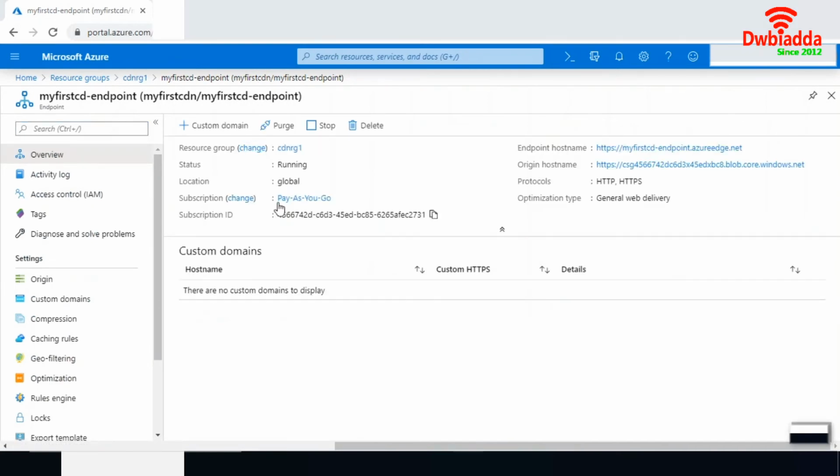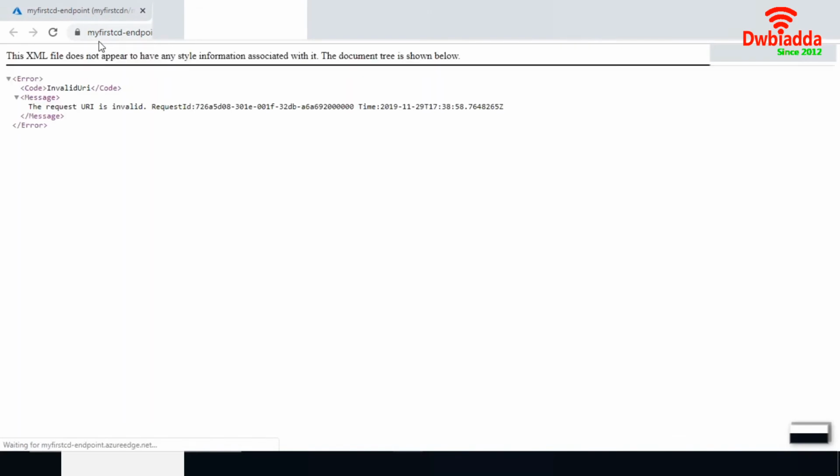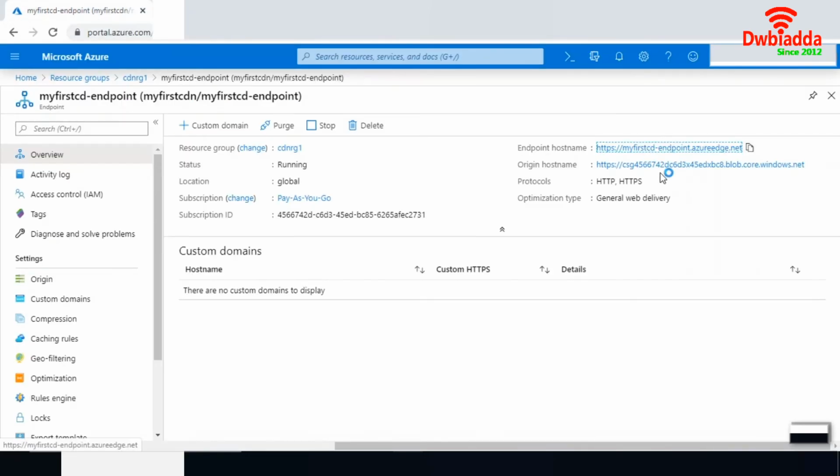You can see my CDN endpoint has a global presence, and it has two endpoints: one is an origin host and the other is an endpoint to access your CDN. Let me go into this CDN endpoint. The request URL is invalid because I don't have static content in my storage account, and this is my backend URL, which is nothing but my storage account. It supports the HTTP and HTTPS protocols here.